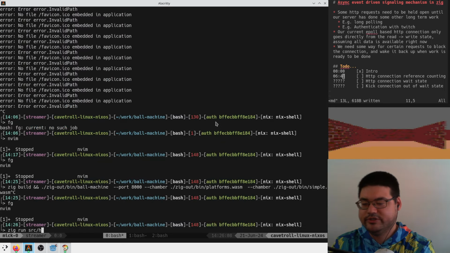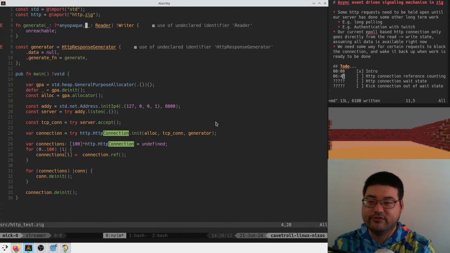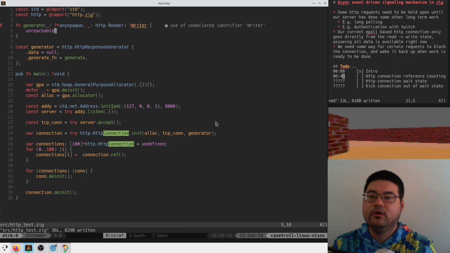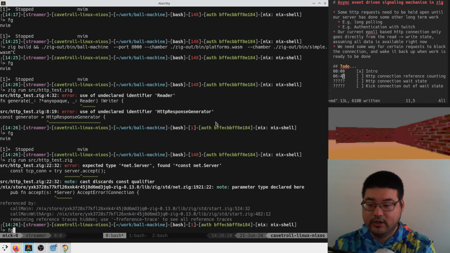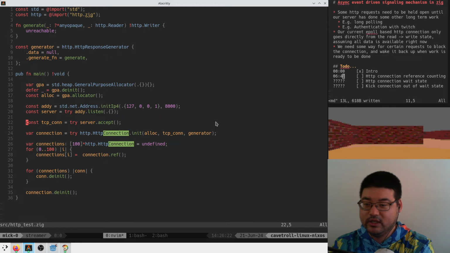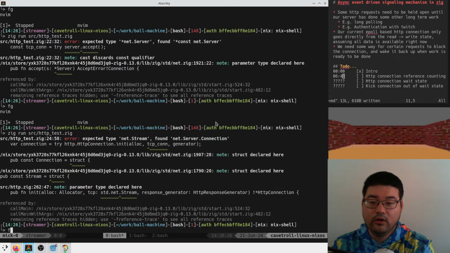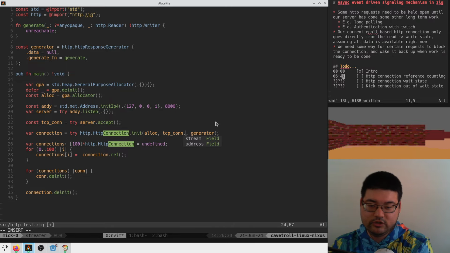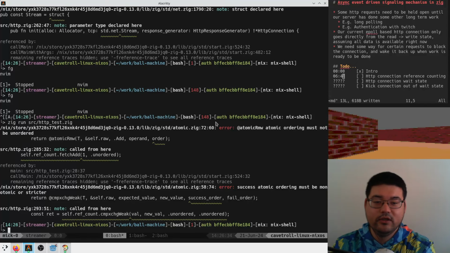Okay, zig run source HTTP test. He doesn't like that this is not defined, so this comes from HTTP dot. This also comes from HTTP dot. He doesn't like that at 22 this thing is not variable, which is fair. This needs tcpcon dot stream, I guess. I thought that it wasn't, but I guess it is.